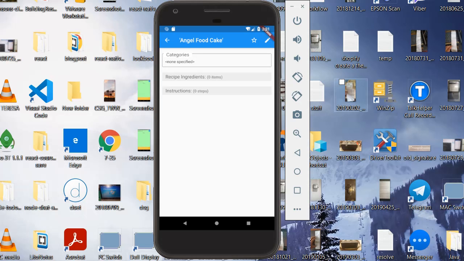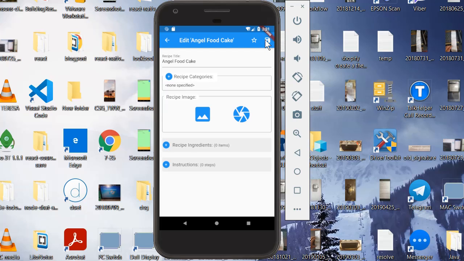To start editing a recipe, we go to the Recipes View screen and tap on the Edit icon. We're now in the Edit Recipes screen. The first thing we're going to do is assign a category to this recipe. So let's now create a category called Cakes and assign it to this recipe. One way to do that is to tap on the plus icon on the category field.